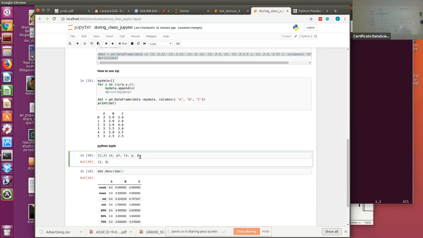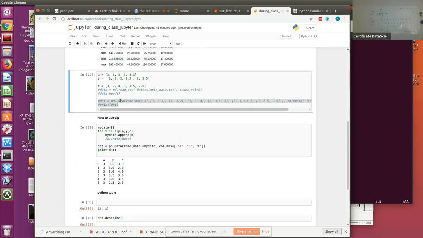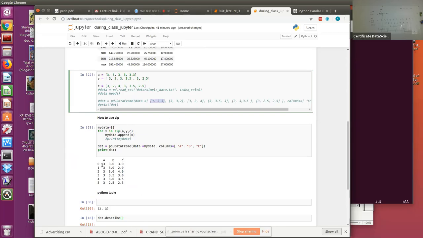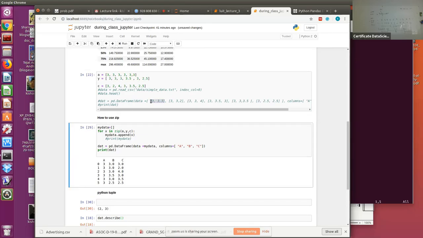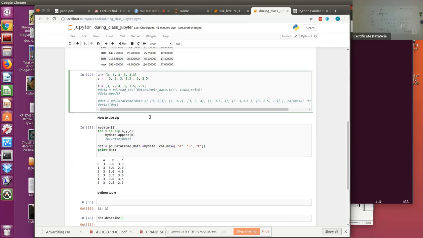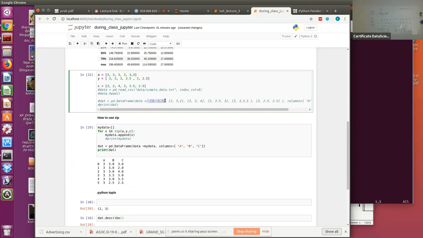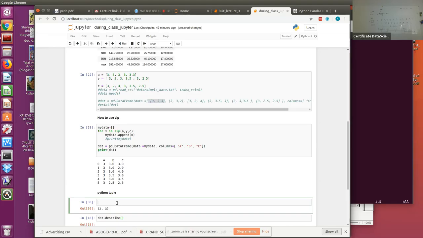These are tuples. So Python has the ability to create pairs or triplets. So think about this data frame again. It's an array. The first element of the array is the first data row value. So it's essentially a tuple like this. Square bracket is still an array. There is a difference between a tuple and an array, but they are very close.